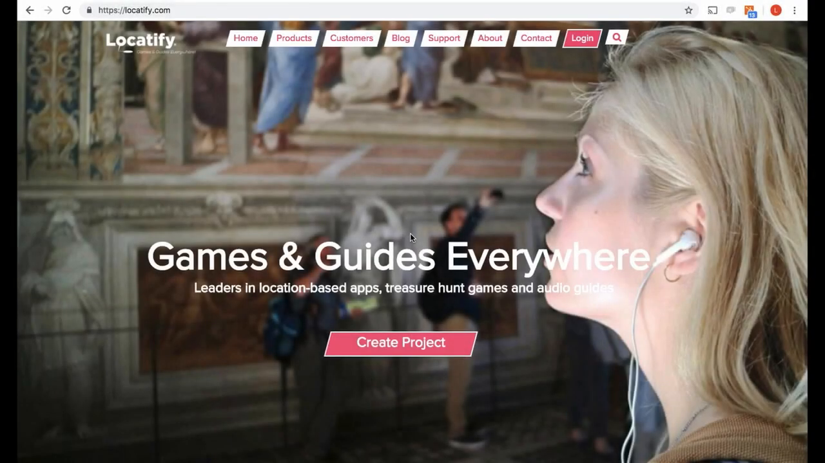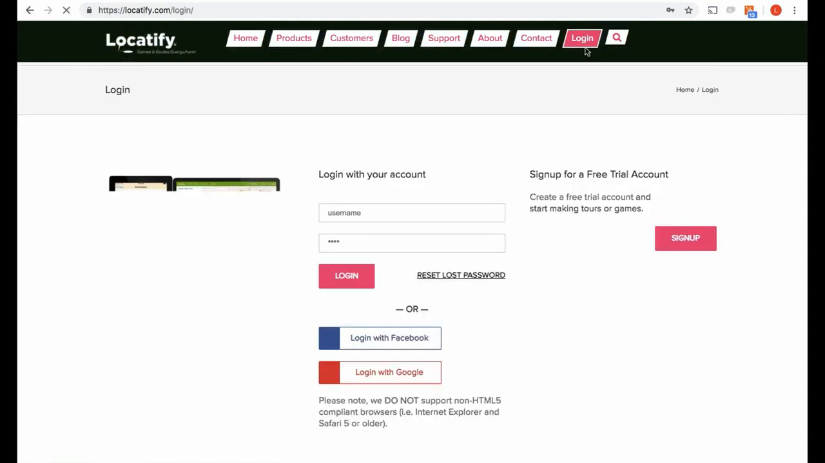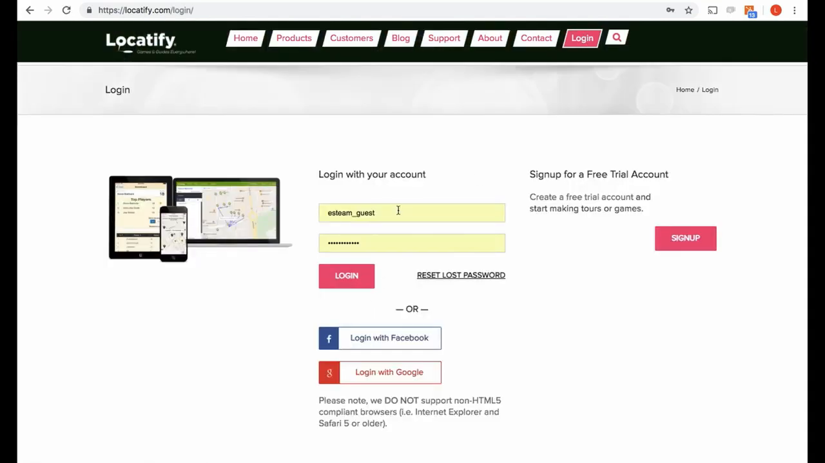I'm going to show you in this tutorial how to log in and make your first game. Before you should have received your account username and password. So I'll press the login button from locatify.com, and here I'm going to log in as the Steam guest user, which is my username.